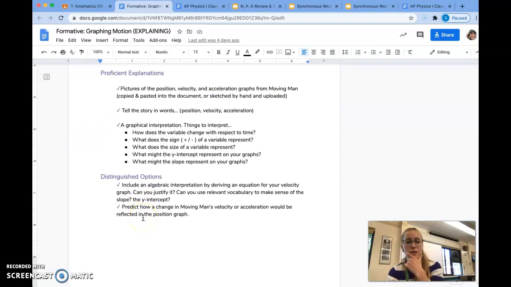Distinguished options. I have a couple down here. That's not to say there aren't others. You might, for a distinguished option, include an algebraic interpretation. Can you derive an equation from your velocity graph? Can you justify it? Can you incorporate relevant vocab to make sense of your slope or your y-intercept?